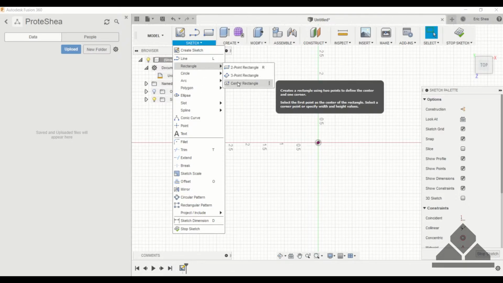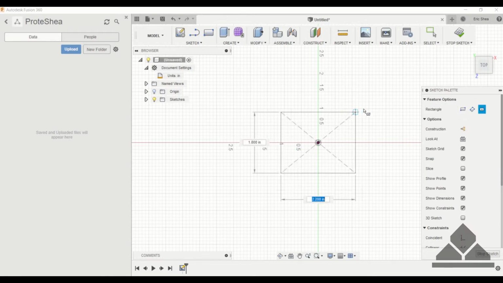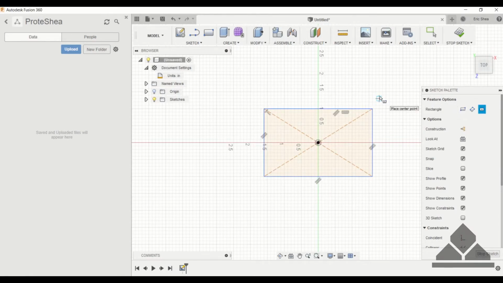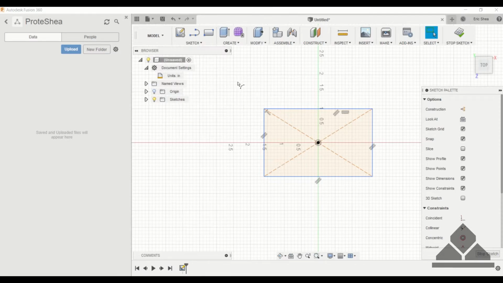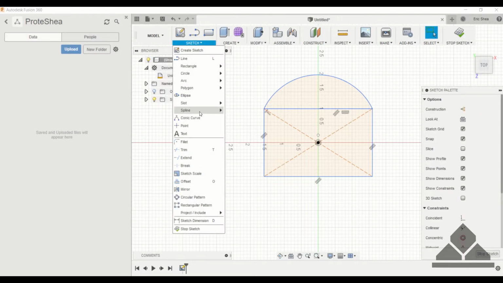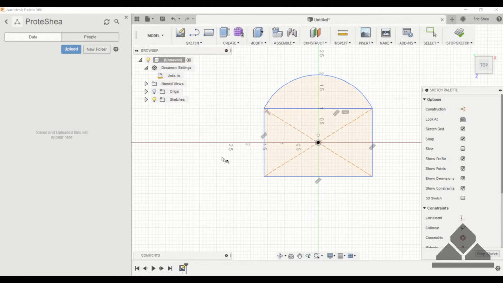I'm going to draw a center point rectangle to show you some of the other features, so we can draw off of this. Like, for example, we can use the 3-point arc. So you want to specify 3 points, 1, 2, and 3. You can also do a conic curve. Again, you specify 3 points, and here you can drag however you want it.